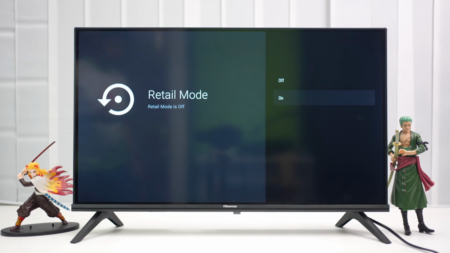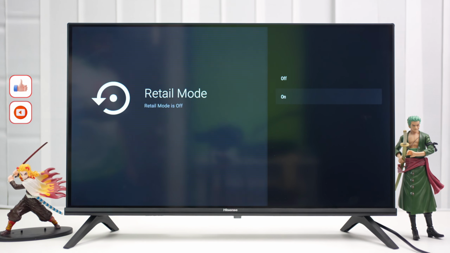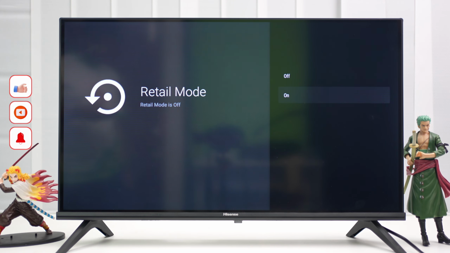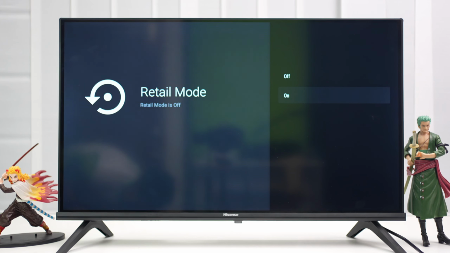If your Google TV suddenly starts showing demo videos, store ads, or keeps resetting settings, it's likely stuck in retail mode. Demo mode is a feature designed for store displays. This mode can interfere with normal use and prevent you from saving settings. In this guide, I'll show you how to turn retail mode on or off easily on your Google TV. So without wasting any more time, let's get started.